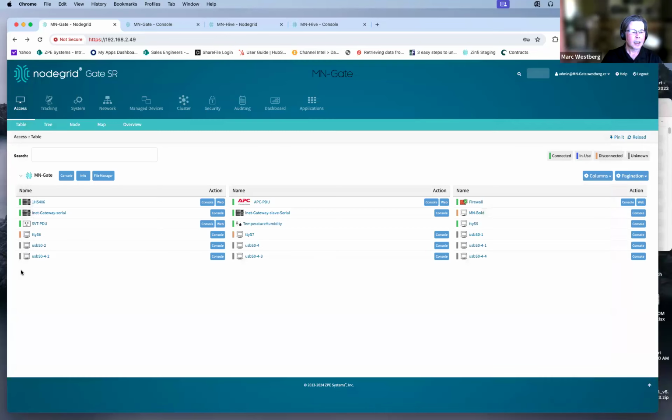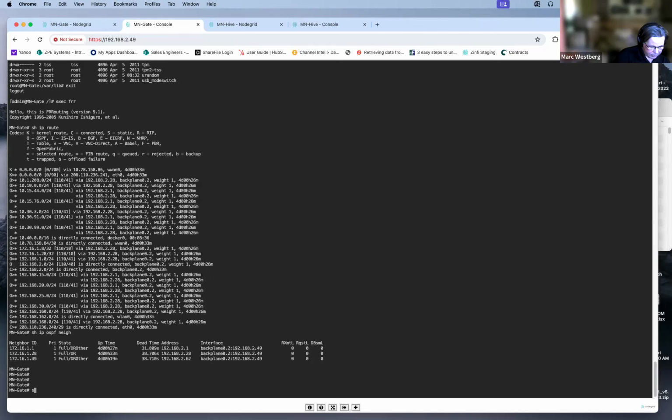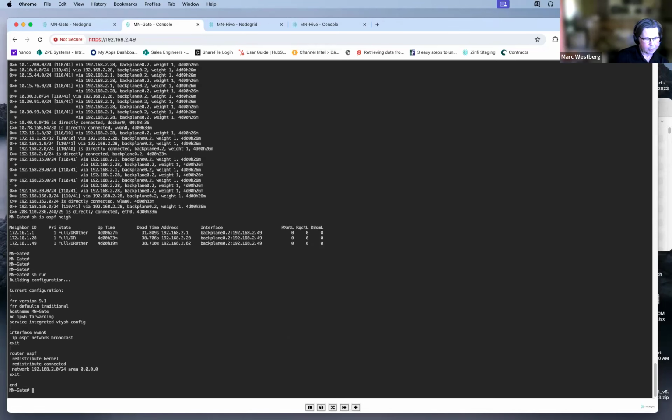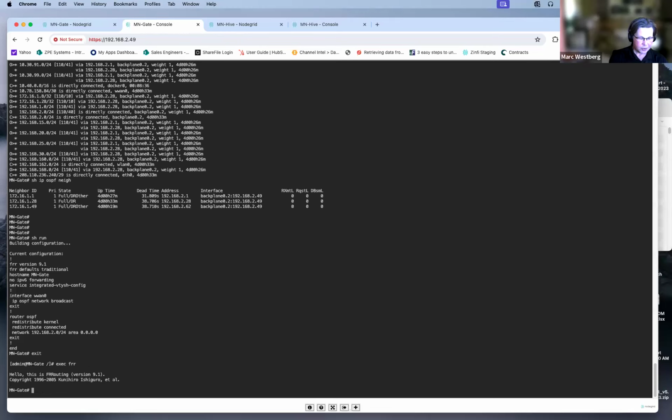There we go. As I was talking about, let's start off with OSPF. In this case, I was in the Free Range Routing. It's straightforward. The way we would configure OSPF pre-6.0 is to go into Free Range Routing using exec FRR. And now we're in the Free Range Routing configuration.